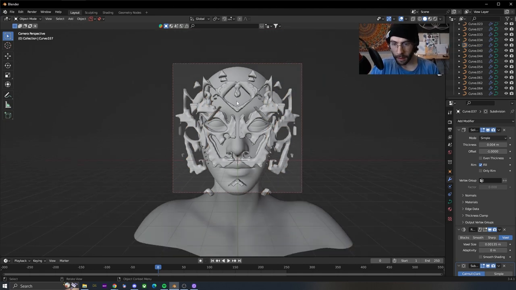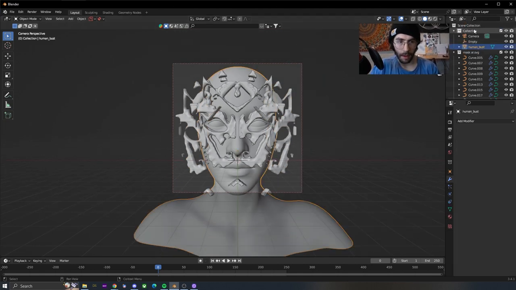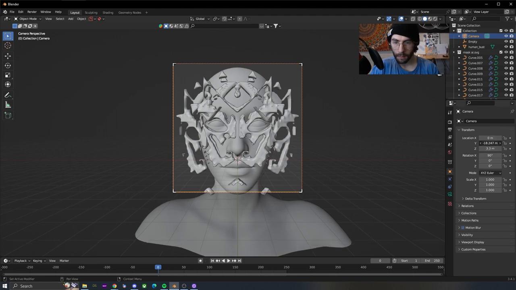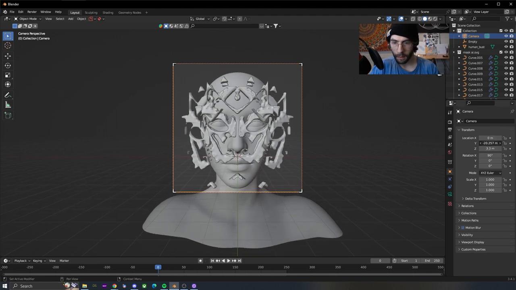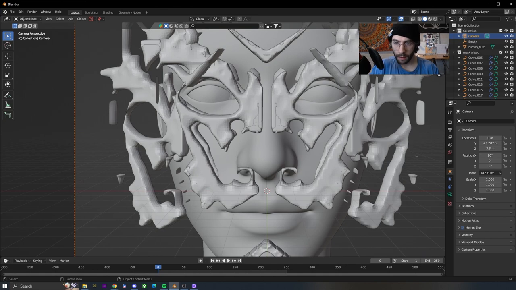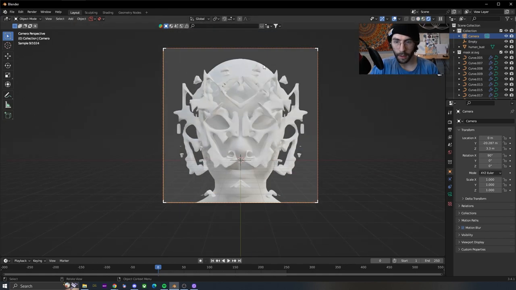And I feel like that's probably enough for the face. So I'm just gonna go back up and click on the camera. Just move it back on the y so we can see a little bit more. Cool. And then if we go to the viewport shading, you're getting this.